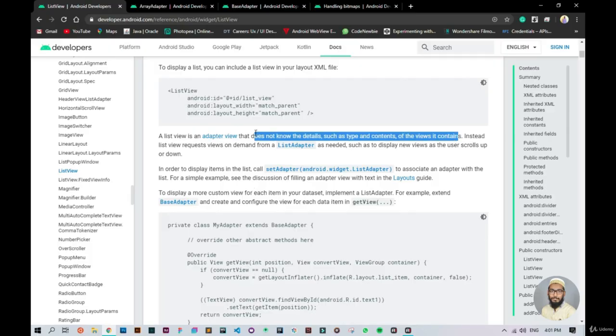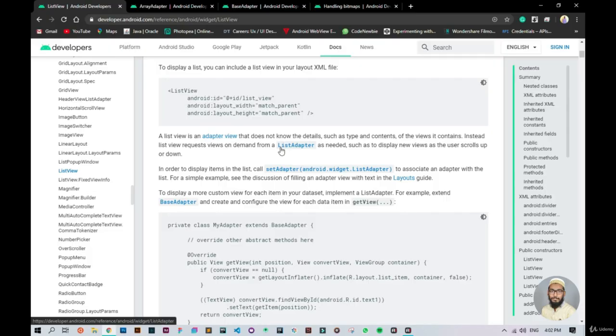Actually, we can say that a list view is an upper part of a content which we have inside. When you define a content from outside, that is some point of the content, you can click on those points in order to know the brief detail about the content. So for that purpose you can use list view. It also says that instead, list view requests views on demand from the list adapter as needed, such as to display new views as the user scrolls up or down.